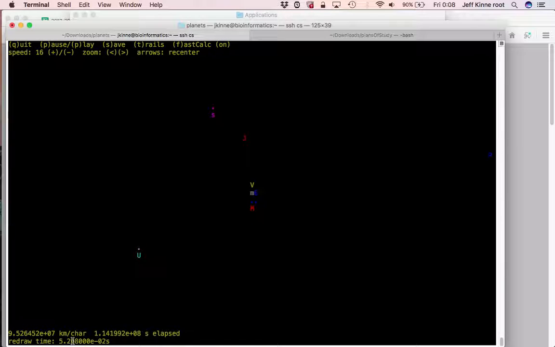This here is showing how long it's taking to actually do the redraw calculations. If I turn off the fast mode, you can see that that has gone up to about almost 1/3 of a second. And the speed here, I'm pressing plus, but it's not going to do any more once that goes over 0.2 seconds.